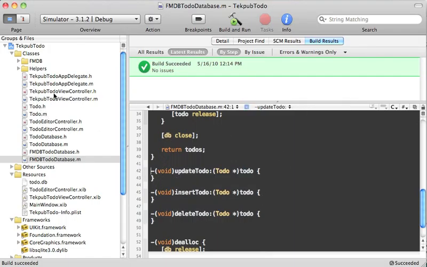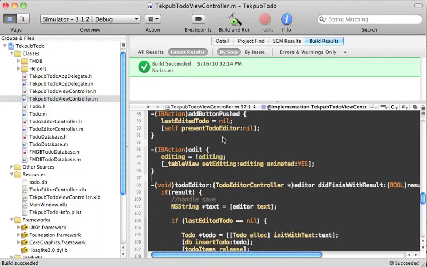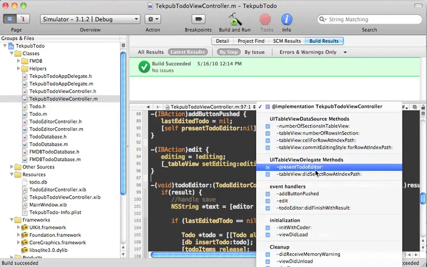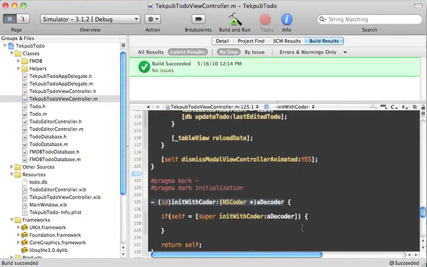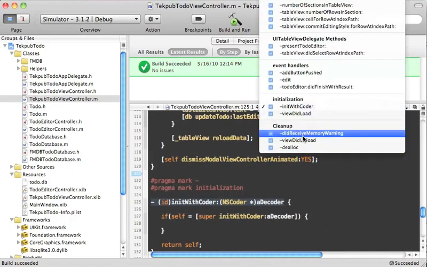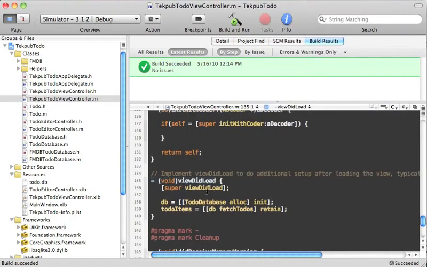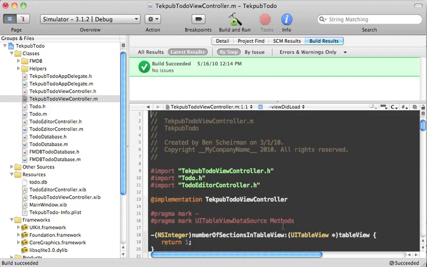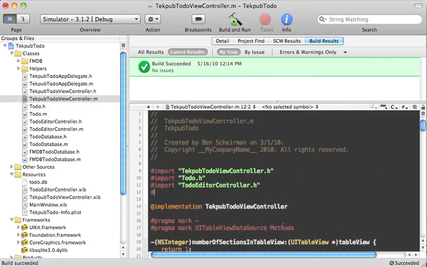What we can do now is in our TechPub to-do view controller, in our initialization, in viewDidLoad, we're creating our to-do database here. Instead of creating a to-do database, let's create the FMDB to-do database. And we need to import the header file at the top.